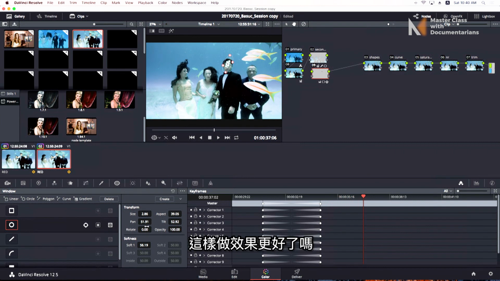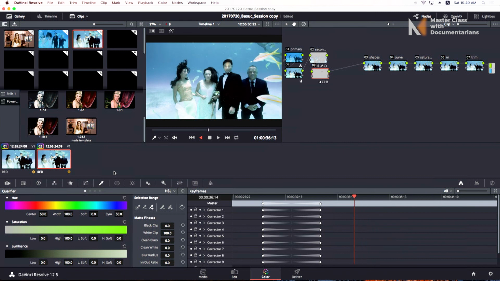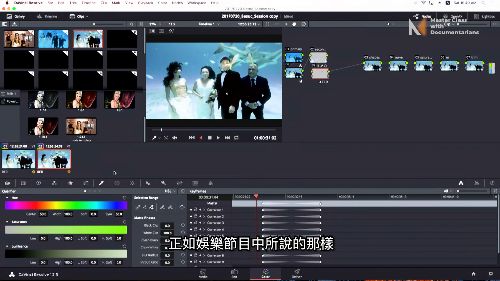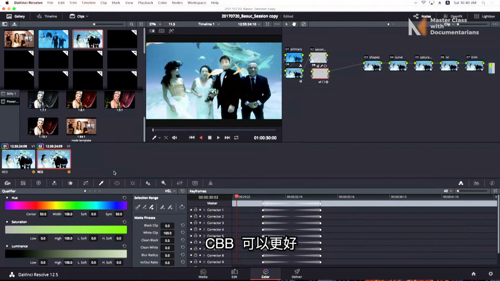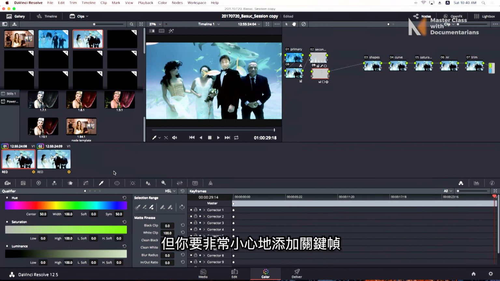So is this any better? Let's turn off the mask indicator and then play through there. Okay, it can be better, as we say in show business. CBB could be better, but you can get into very careful adding keyframes and adjusting the shapes according to your heart's delight.